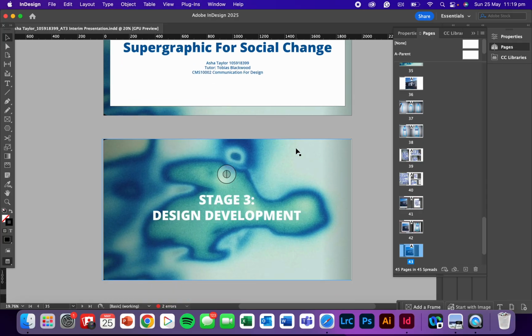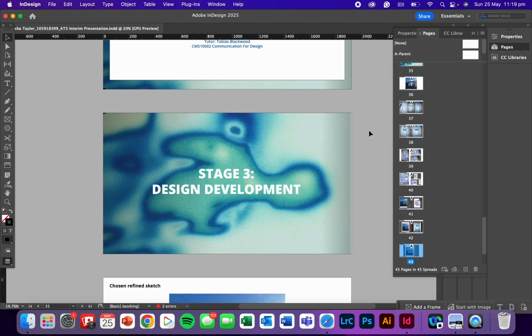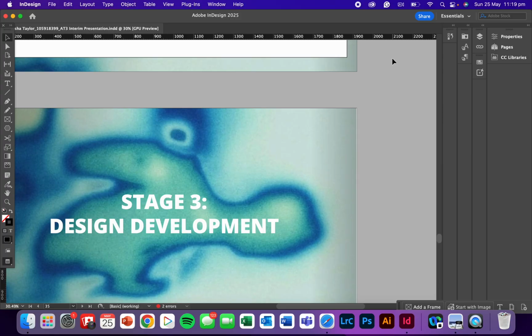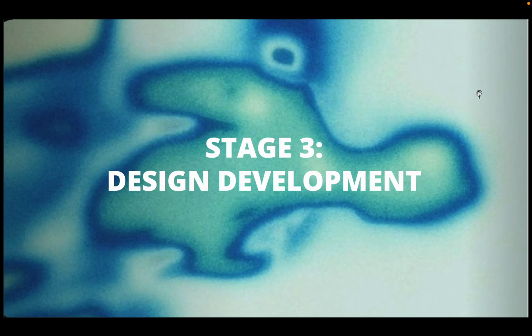I am on Adobe InDesign because my InDesign will not let me export PDFs. Stage 3, Design Development.